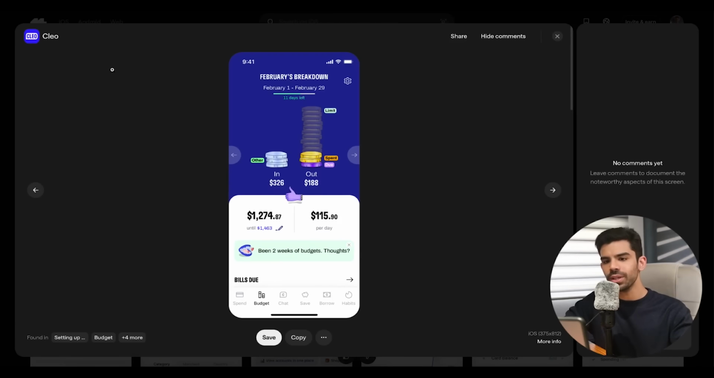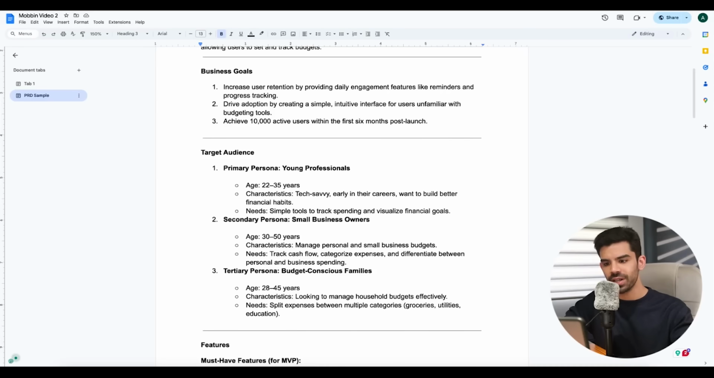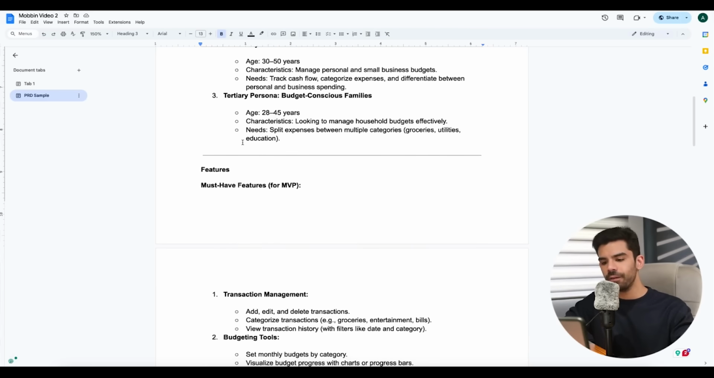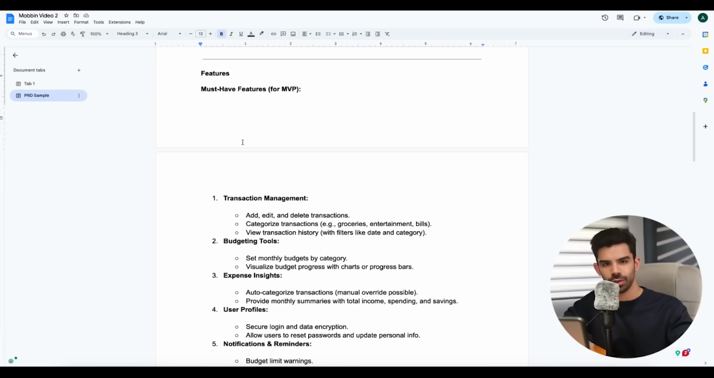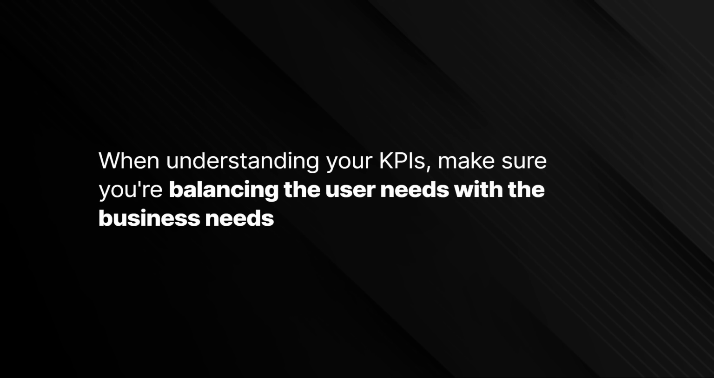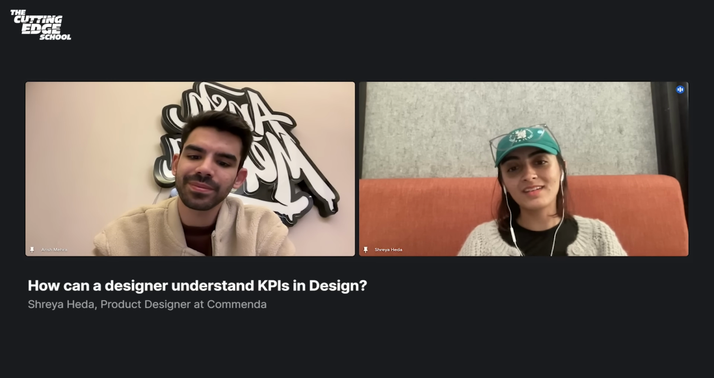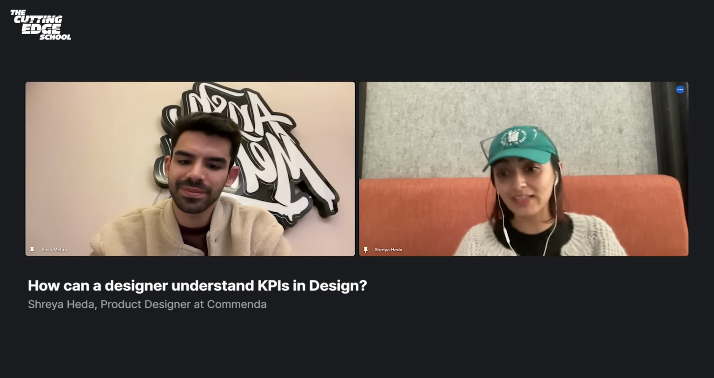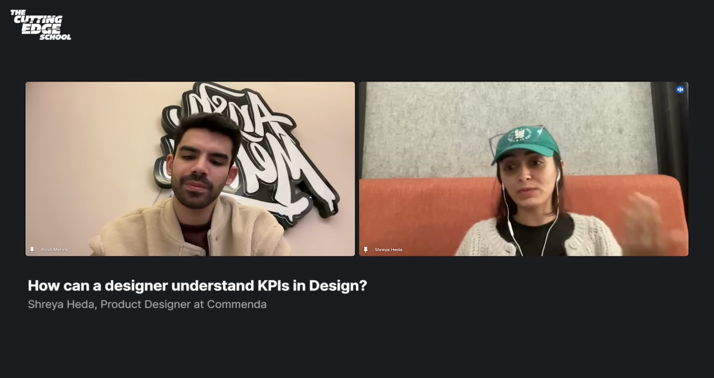You also need to keep in mind the business goals, right? The KPIs that your brief will track. In this PRD, we've not mentioned any KPIs, but we've mentioned the target audience. We've also mentioned a list of features. When you are understanding your KPIs, you have to make sure that you balance your user needs and the business needs. I'll be very honest. I feel like when you're a beginner, it's not possible to do it very well, at least from experience. I'm talking from experience. I would rely on the people around me to teach me. I would rely on the founder to tell me what the business needs are.